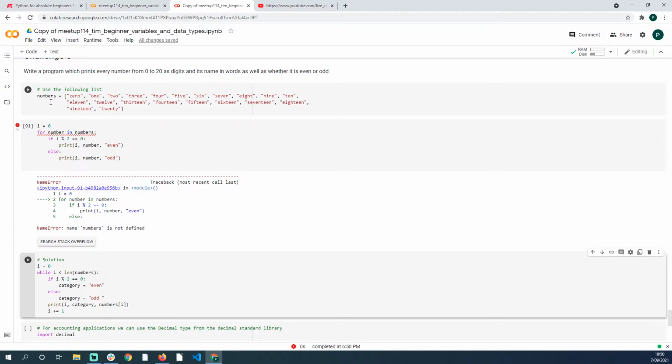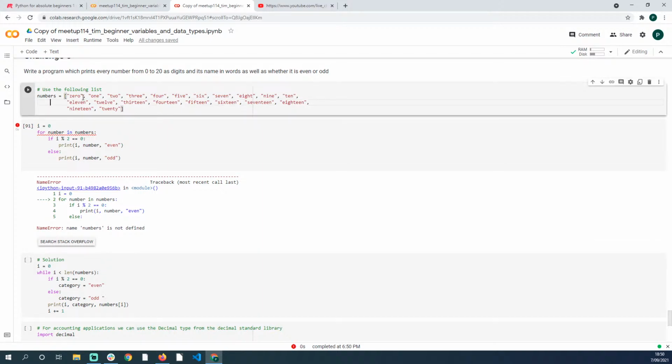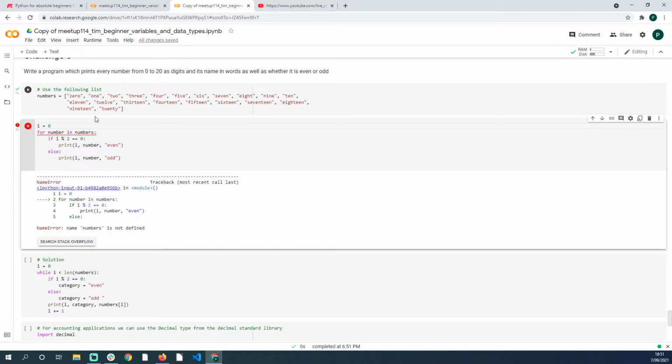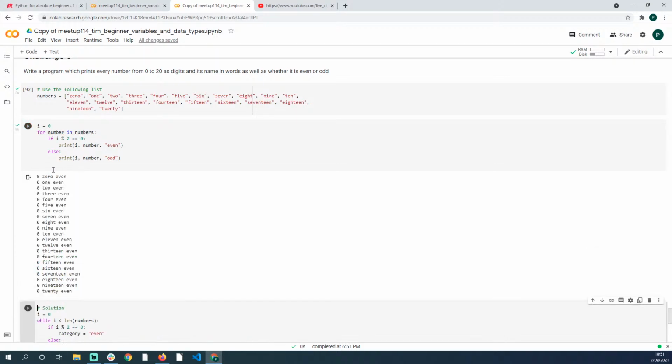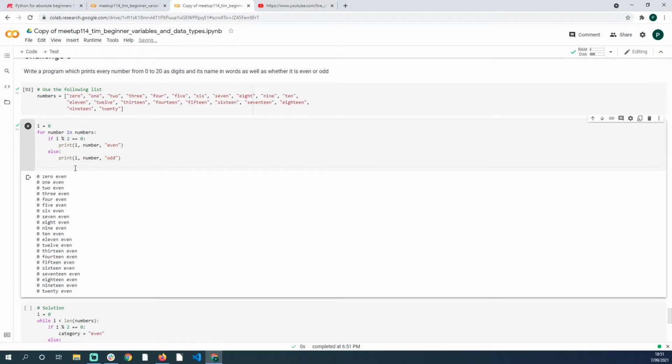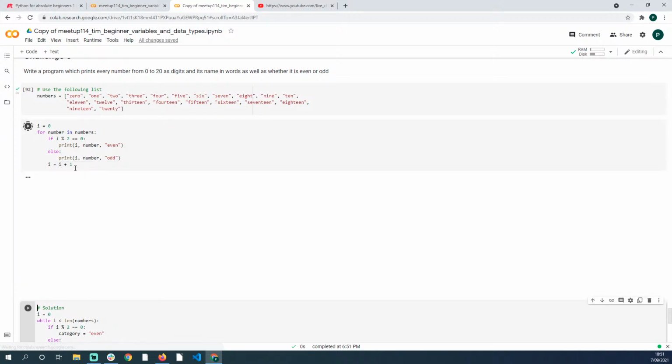For number in numbers. Oh, I didn't run this one. So you've got to run this cell, otherwise it doesn't save it in numbers. And there we go. And I also need to increase I by 1 every time I go through the loop. So there's I, 0, 1, 2, 3 up to 20. There's the name of I in a word, and there's whether it's even or odd. And hopefully all of those things you've learnt tonight, so that's how you should be able to write that program.